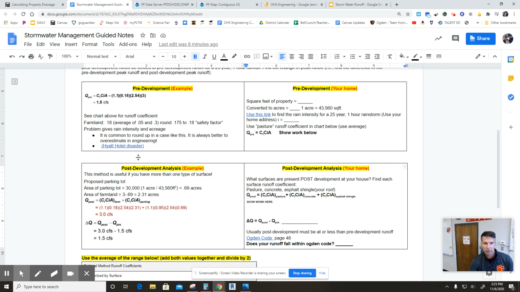Look back on your example for the math. And then down here, I'm curious if your calculation meets Ogden code. Of course, you're fine on your assignment. If it doesn't, I just want you to see what Ogden code is. Notice I put the page number. That should hopefully make some sense to you, especially if you weren't here in class. Look at the example, make sure you look through the PowerPoint, do your pre, do your post, subtract your pre from your post, and you should be all set.